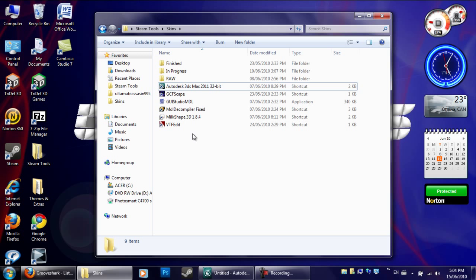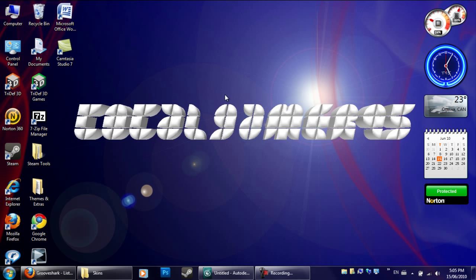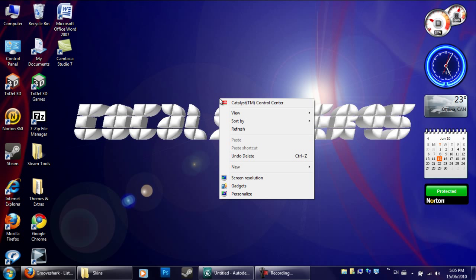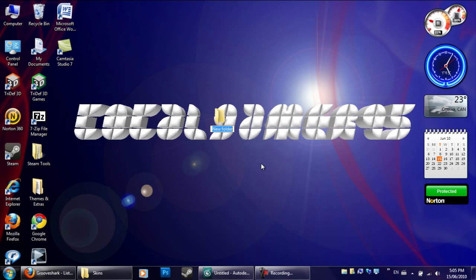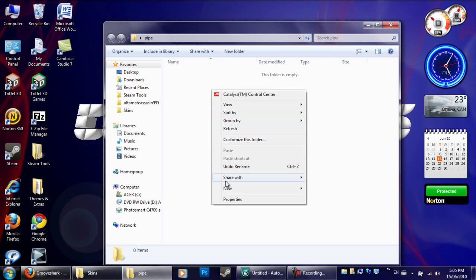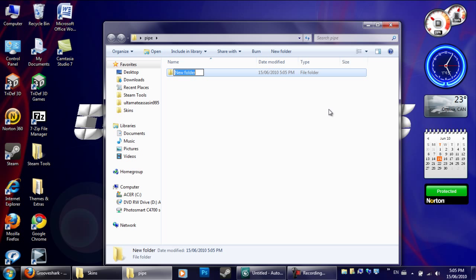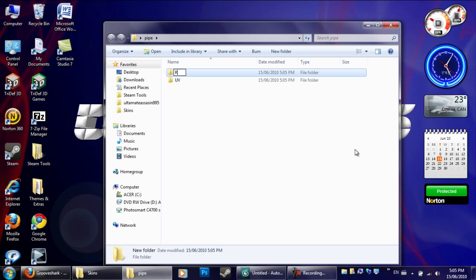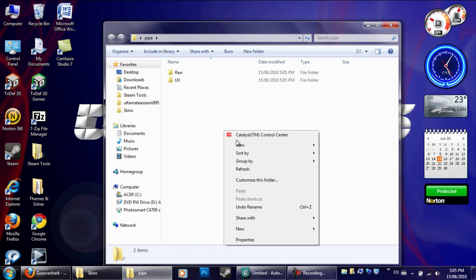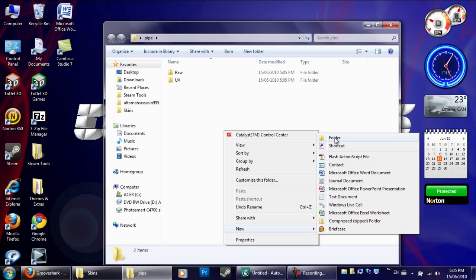So the first thing we're going to do is go to our desktop, and we're just going to be making a simple cylinder for this because I don't want to get into too much detail. So I'm just going to say we're going to make a pipe, so our new folder is going to be called pipe. Now we're going to go into here and create some more new folders. The first one is going to be UV, the second one is going to be raw, and the last one here is going to be decompiled.